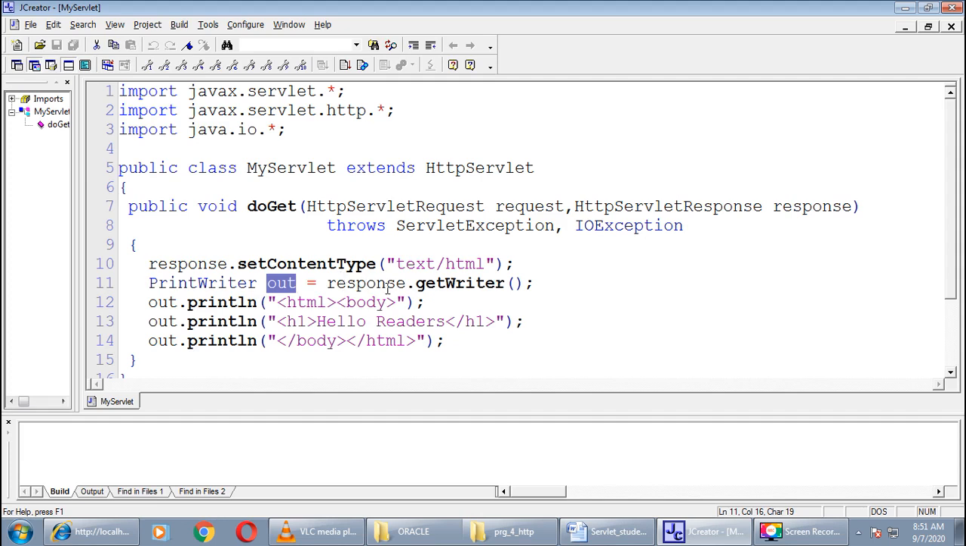Here our content type is HTML, so I am taking the tags of HTML. out.println html and body, then out.println h1 hello readers. This is the message I want to print on the browser, okay, and then out.println /body /html. That's it. Again, for the sake of simplicity, I have not done any lengthy coding in this servlet, right? Let us execute this one.